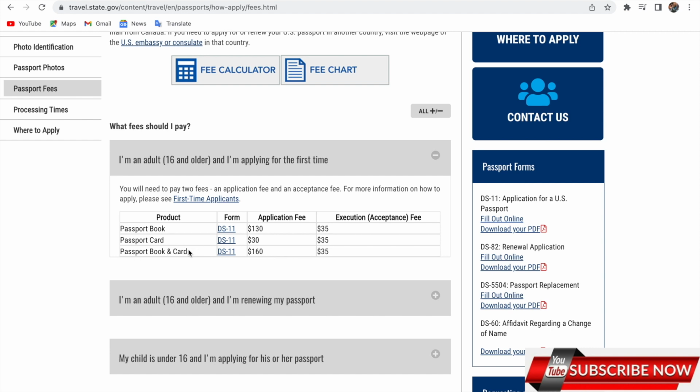Mostly the card is used for domestic flights, like when you want to travel from one state to another. Yes, that's probably the reason why you get the passport card. But if you want both, they'll give you both. But mostly for international flights going to other countries, the passport book is the most suitable one that you need. So whichever one you want, that's up to you. You can just click on it.